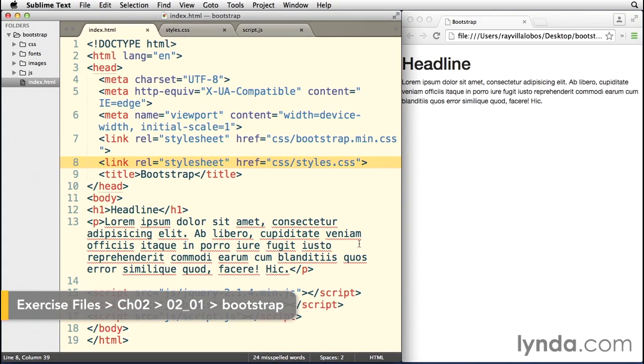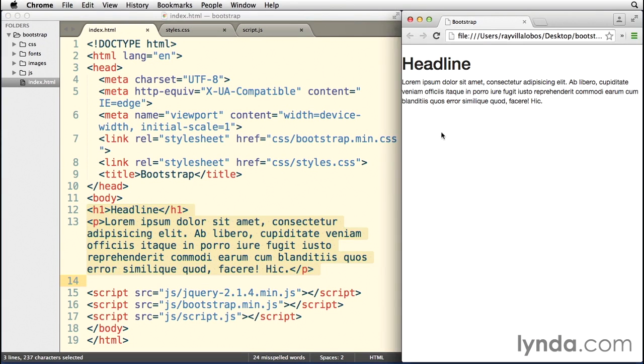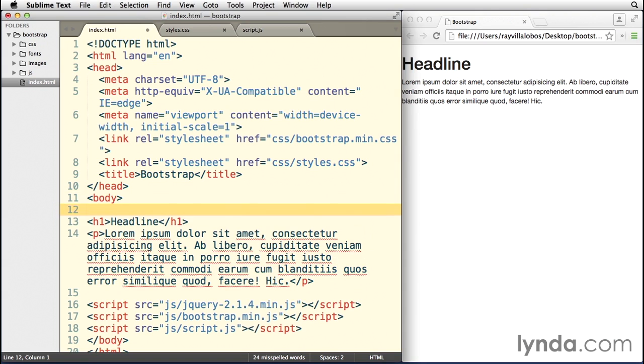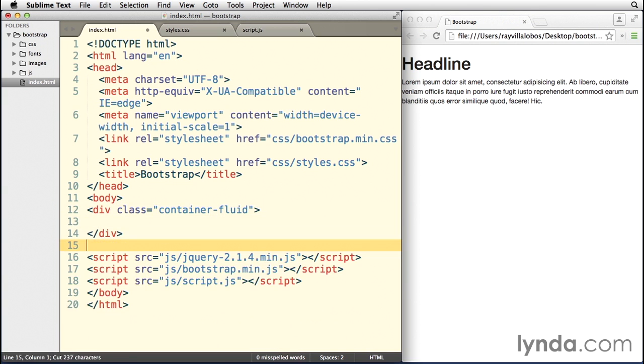Here's some code that I have from the previous video. Right now, all we have is a basic headline as well as a paragraph of copy. You can see that because it's not inside a container, it goes all the way to the edge of the screen. So if we want to put this in a container, we have to add a class. So we'll do a container-fluid class right here, and we'll place all of our content in there.